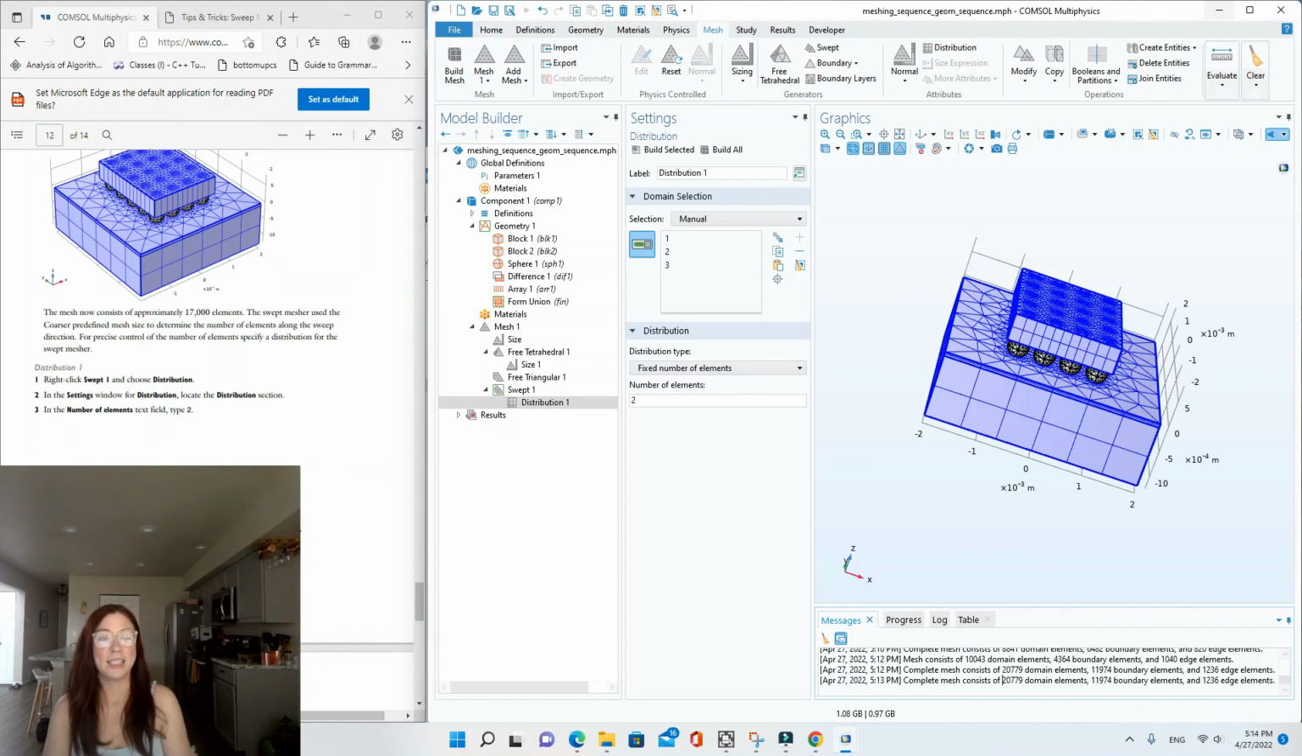So this was a brief tutorial on meshing sequences.